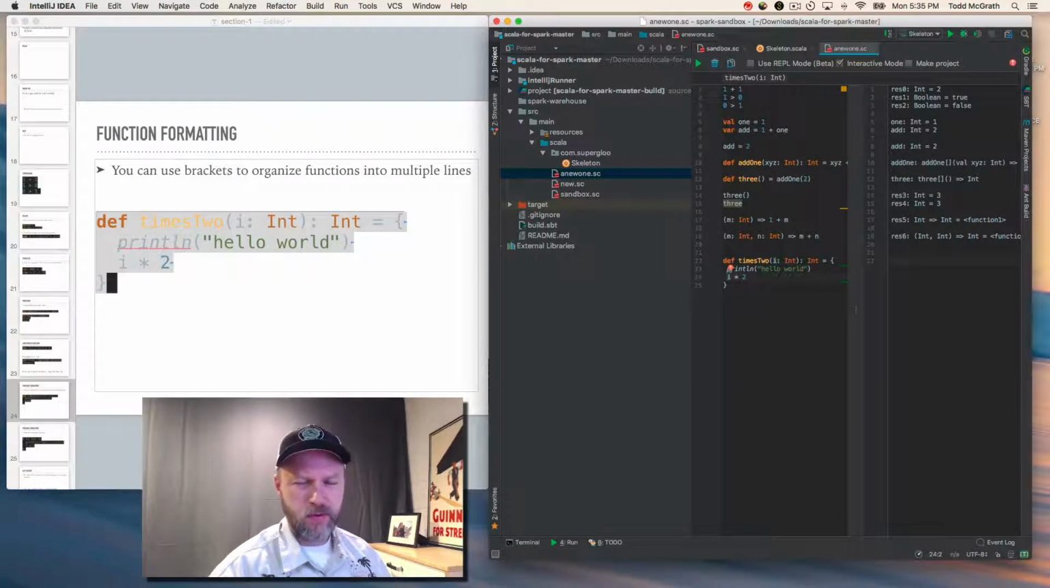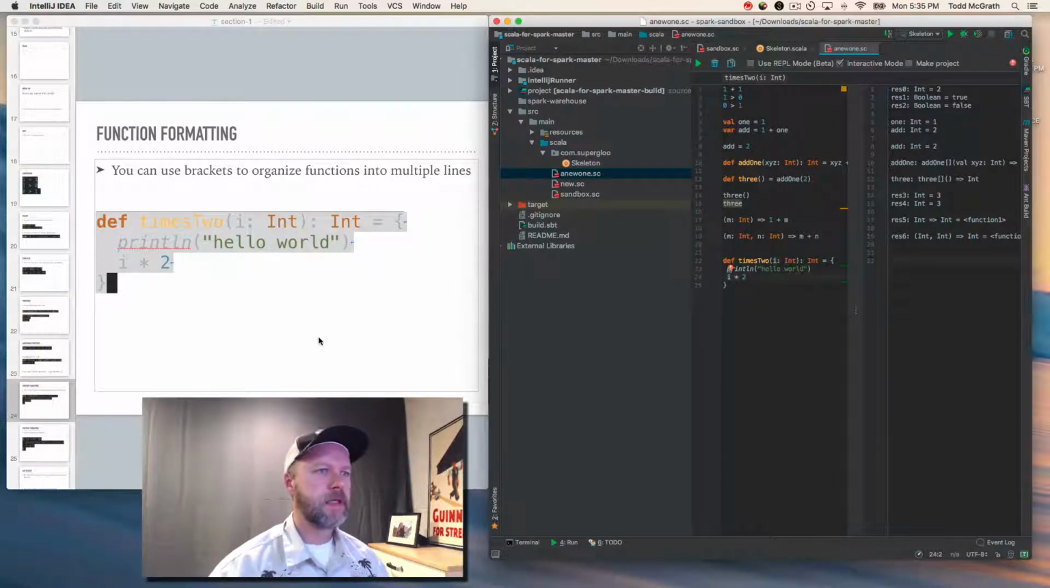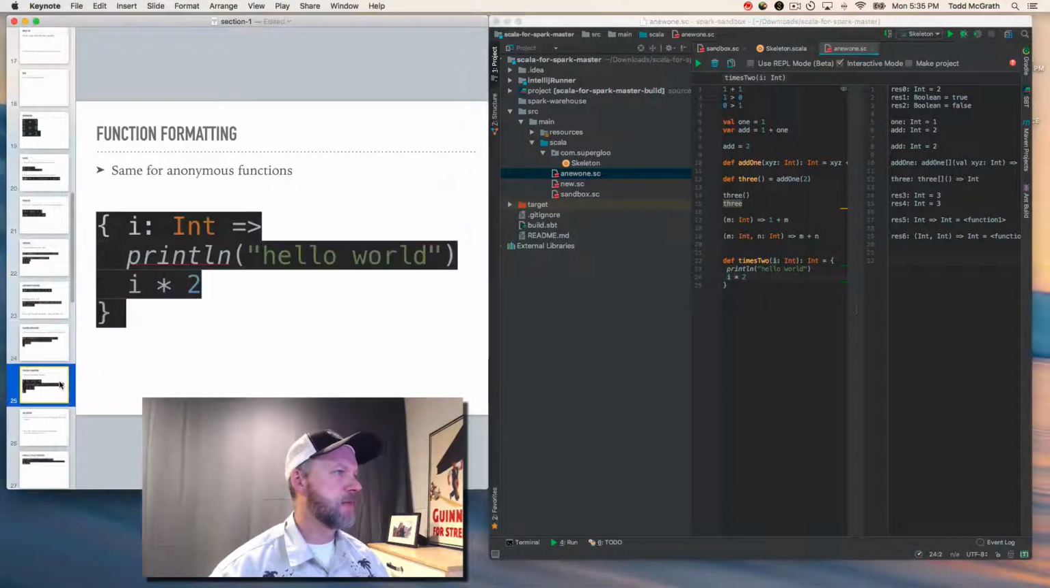Since we're here, if you want to have multiple expressions on the same line, you can also separate them with a semicolon, and that's fine too, or just add another line. So formatting brackets, that should be pretty quick and easy. You can do the same thing here for anonymous functions, as we're showing on the screen.